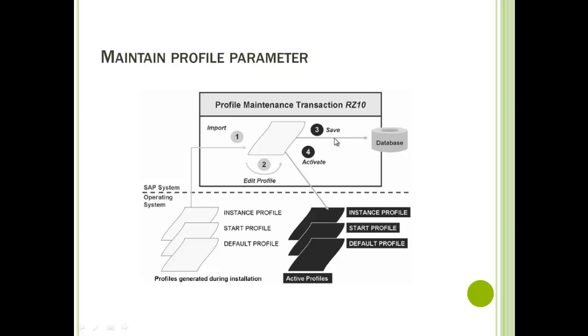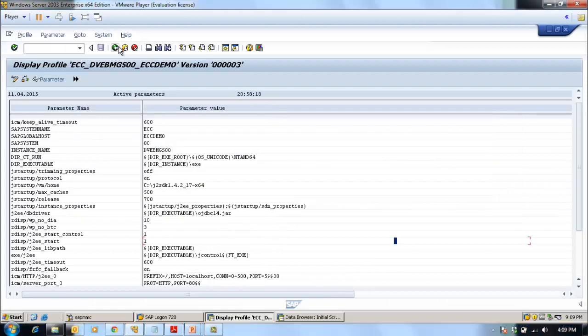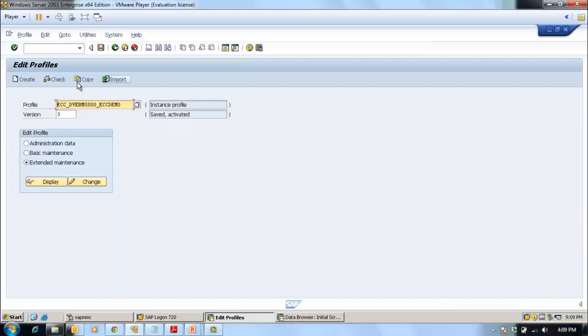Then we have one more option here called check consistency. If you go to our SAP system, we have this option to check the consistency of the profile. Not the system, it's check consistency of the profile. In order to check the consistency, it will check the consistency between the ABAP as well as the operating system.